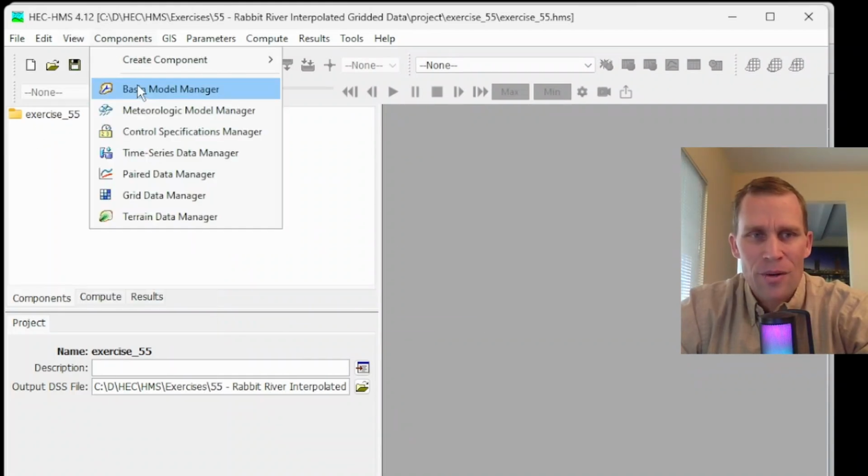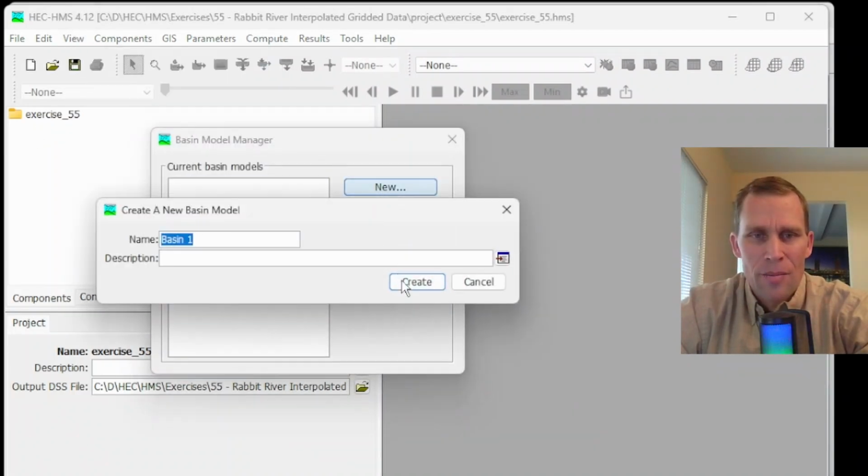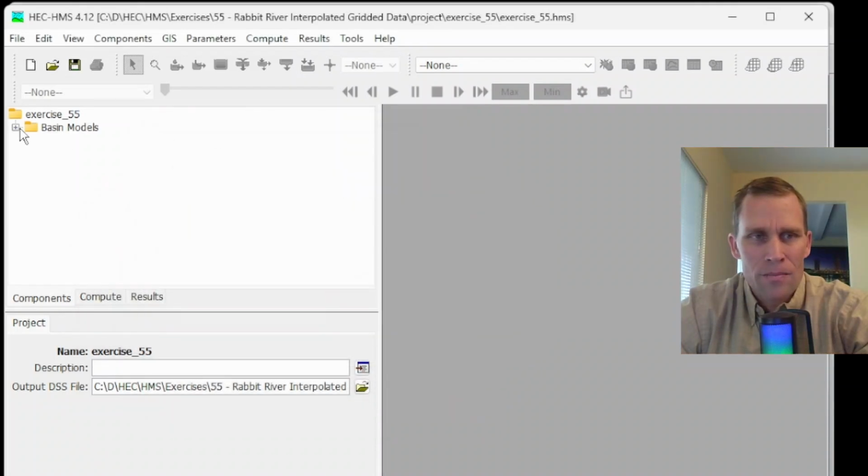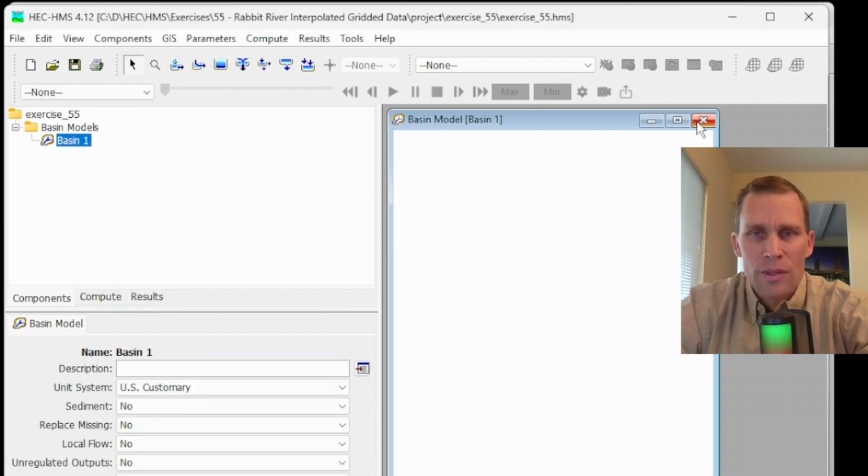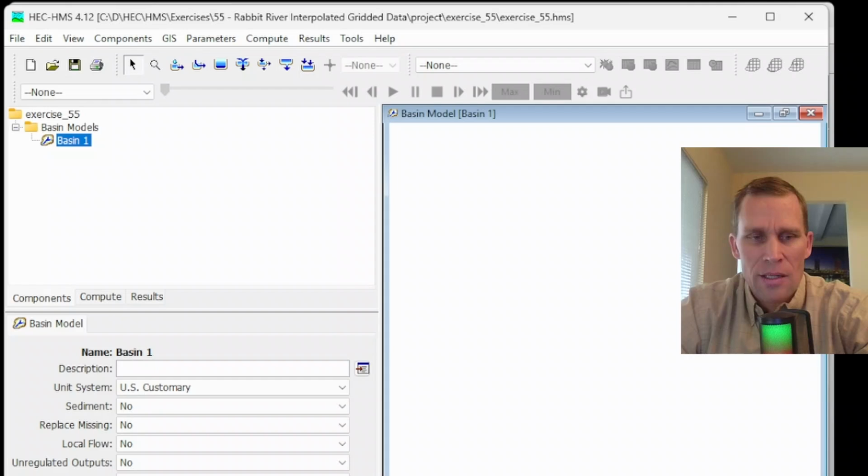Let's start by creating a basin. New. I'm just going to call my basin basin 1. And then next what we want to do is assign that basin a terrain data. We don't have terrain data right now, so that's what we're going to do next.